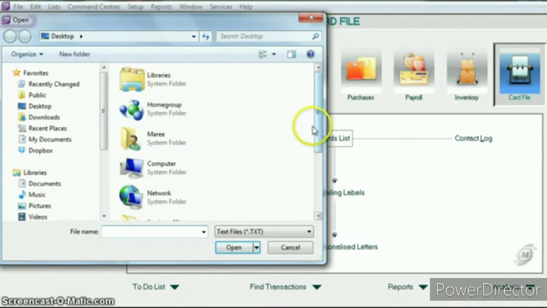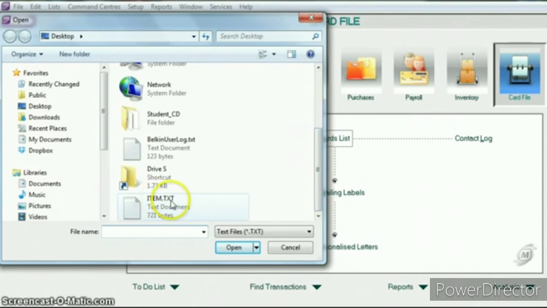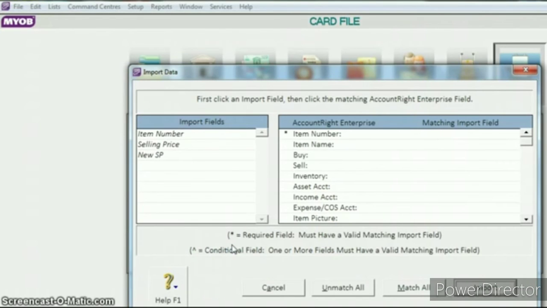We find our import data file, which is the item.txt file. Open that one. Okay, so here what we are doing is matching these import fields to the AccountRight field. So we have item number, which we will be matching to this item number.